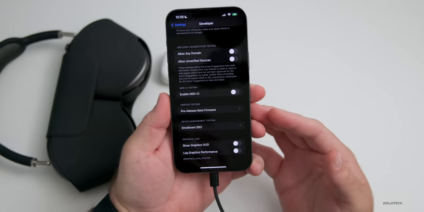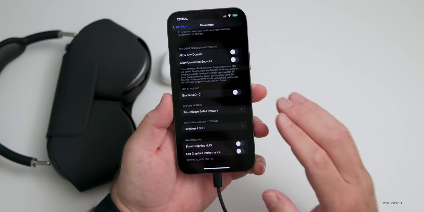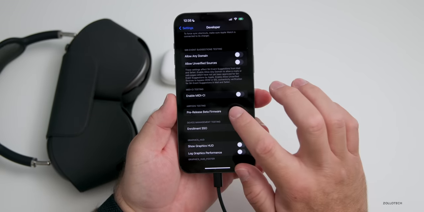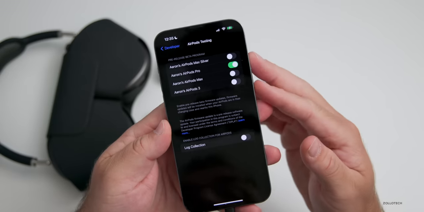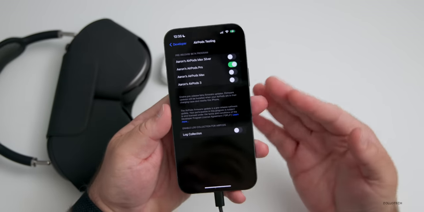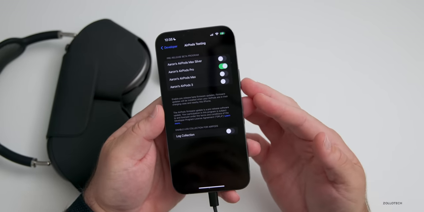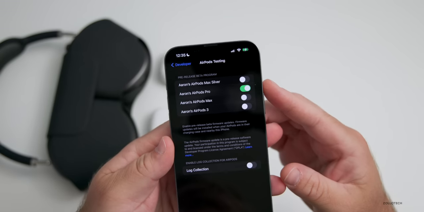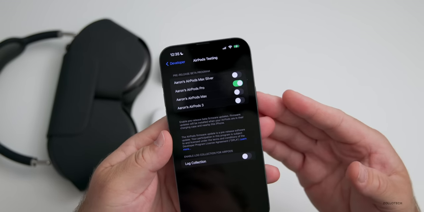Now, they did this with iOS 15 last year, and we haven't had many betas since. But if we tap on this, we can select which AirPods get the beta update. We can update some of them, all of them, or none of them. Once you turn this on, you can then install the update.